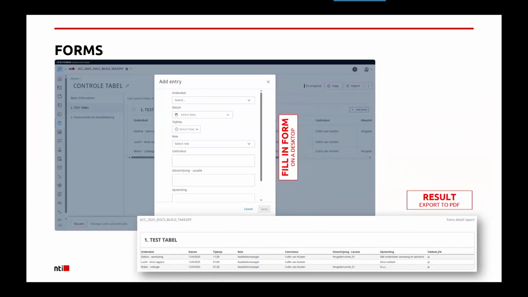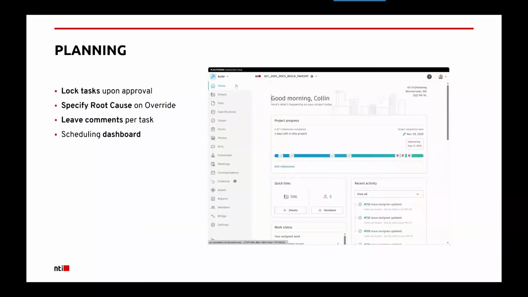This is an example of the form table. So this is what the people see. They need to fill in some specific fields, and they will get an output of a table. So this also will improve your forms. It's also some improvements of the planning.